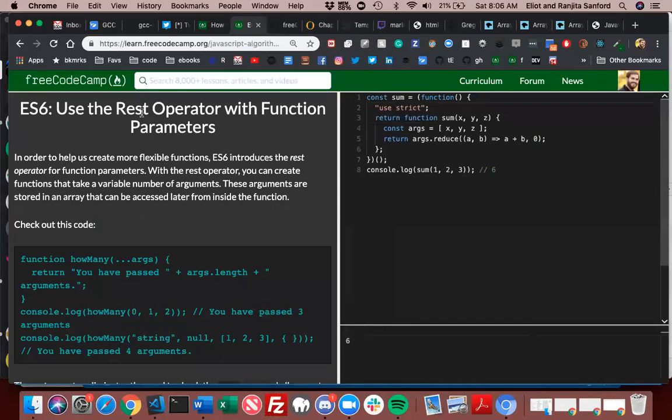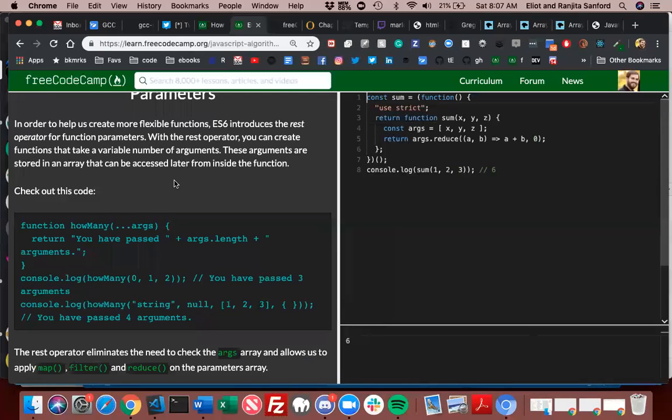This one seems like a really important operator to learn. I've used this a little bit, but I feel like I need more practice with this one. Use the rest operator with function parameters. In order to help us create more flexible functions, ES6 introduces the rest operator for function parameters. With the rest operator, you can create functions that take a variable number of arguments. These arguments are stored in an array that can be accessed later from inside the function.